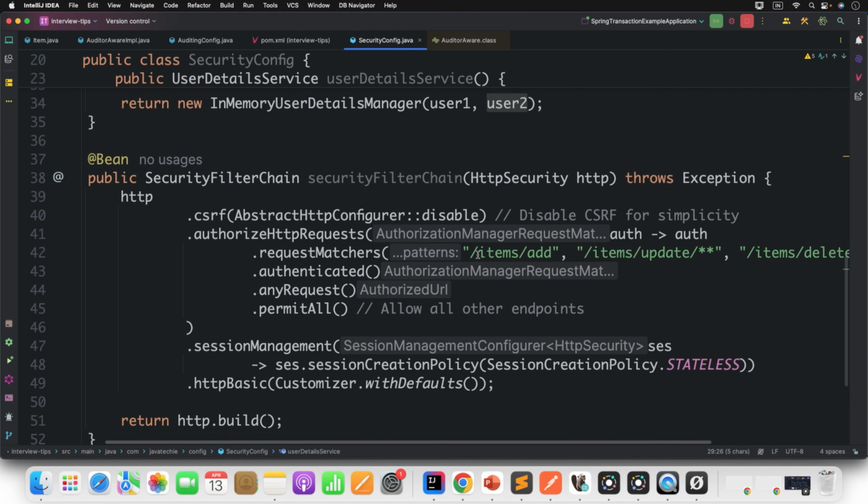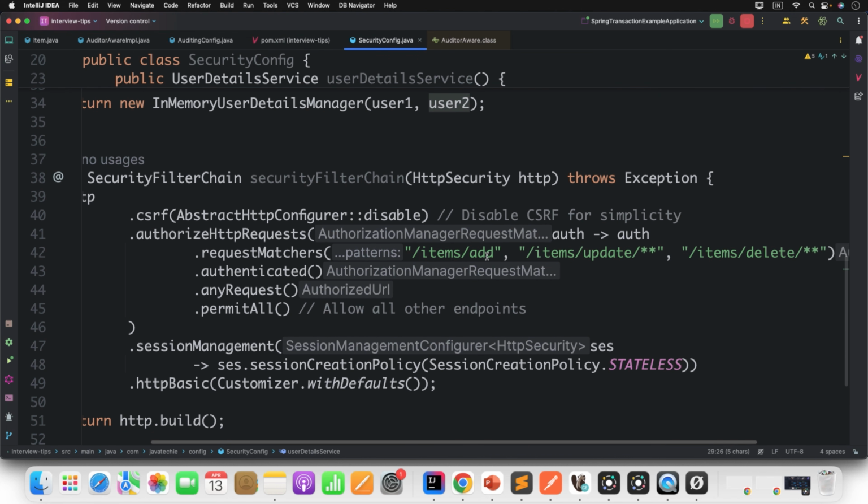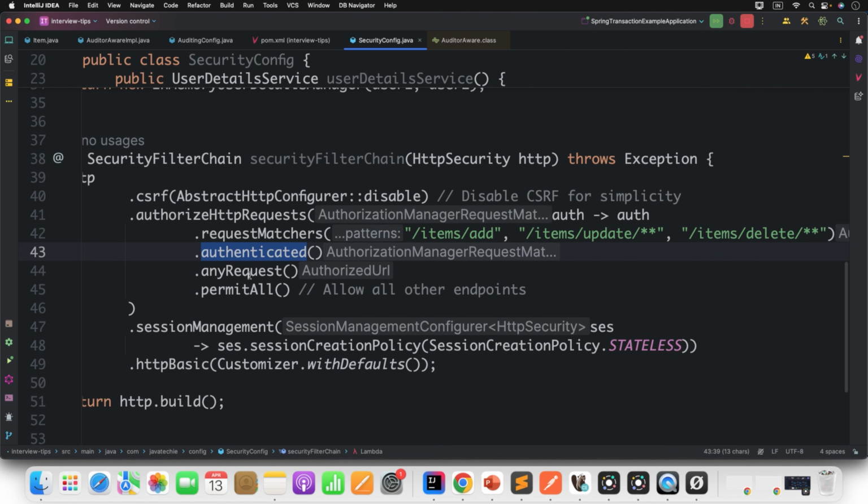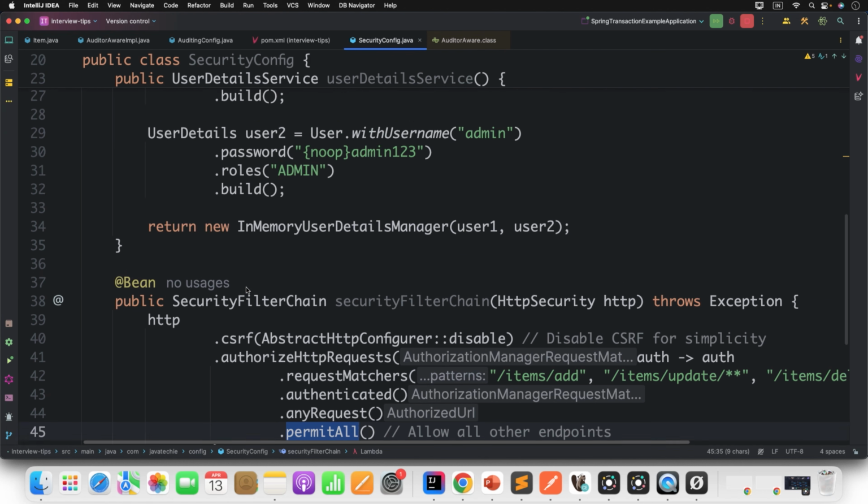So I'm telling here, if a request is coming for add, update and delete to the item with this URL, then only authenticate them. Otherwise, for any request, allow all the requests. Just bypass the security flow. Okay, this is something I have added.